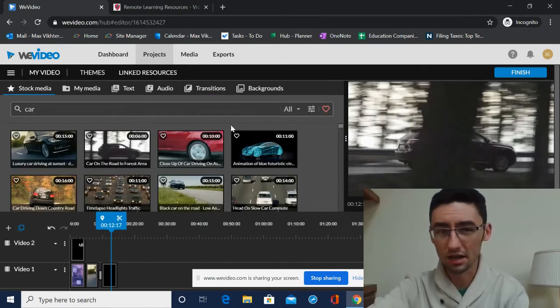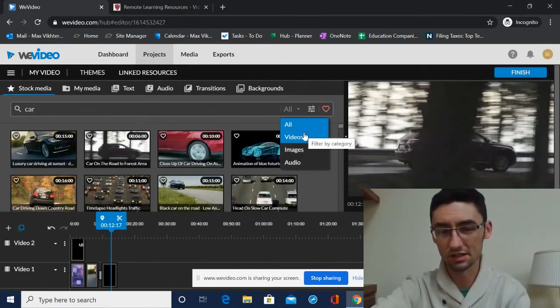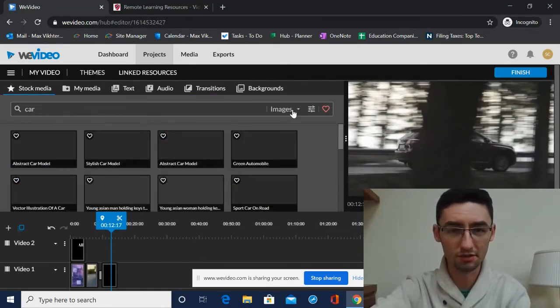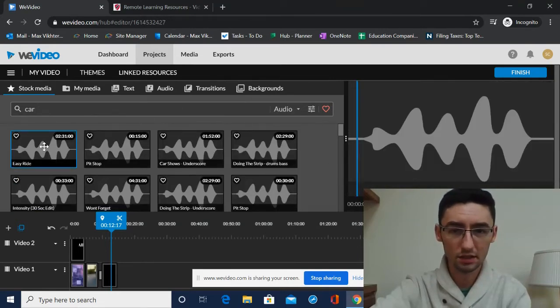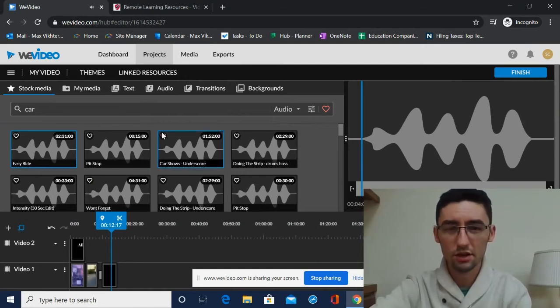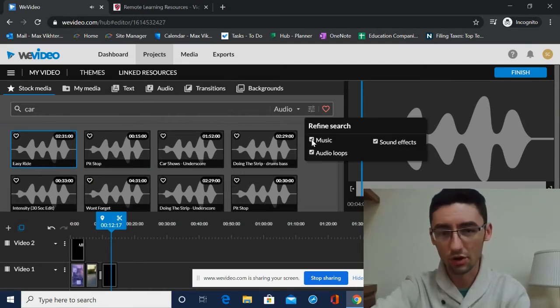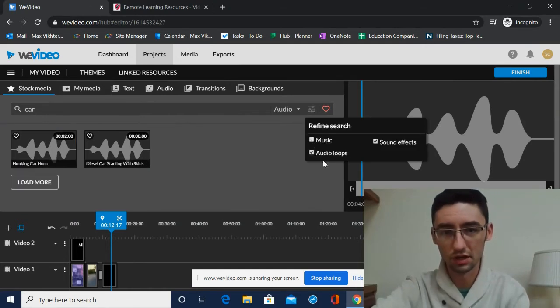I think you get the idea as far as how this works, but instead of video, let's see images. We have images of cars. We also have audio. And so here you have music, but if you don't want music, maybe you want car noises. So we could shut off music right here.